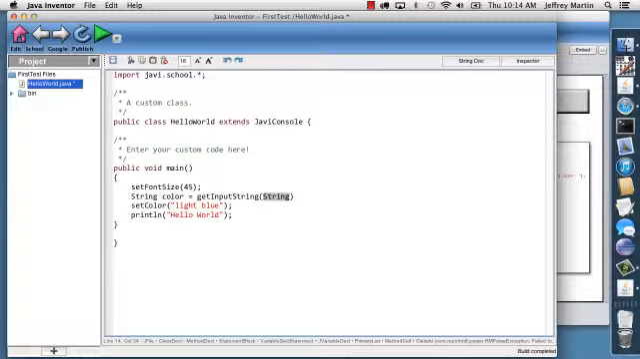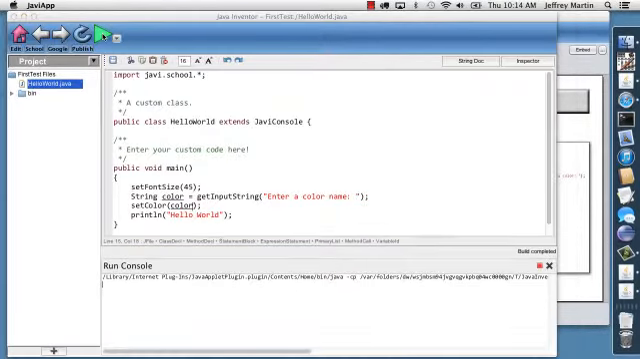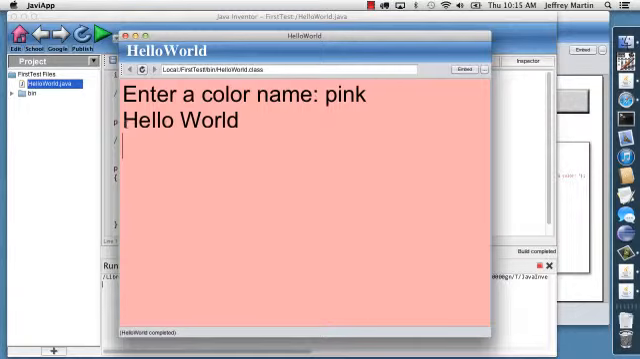This method takes some text, which is the prompt, which is what we're going to ask the user. So we'll say enter a color name, and I'll put in a colon and a space. This method will ask the user to enter in a color name. We'll get that color, and then we'll set it by replacing this static text string with our new variable color. So we'll do a save, and we'll do a run. Now our console comes up, and we can say pink. And we get our Hello World with a pink background.